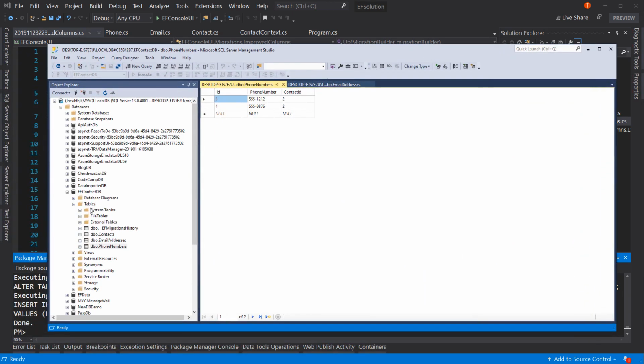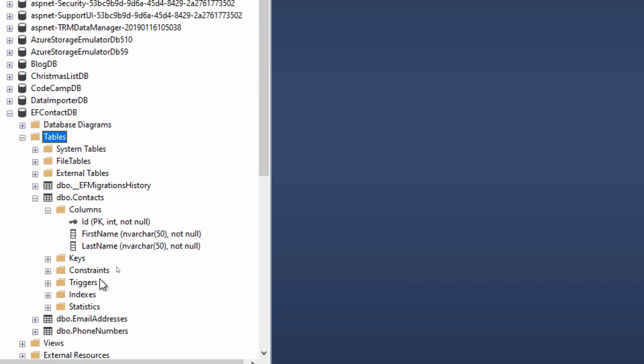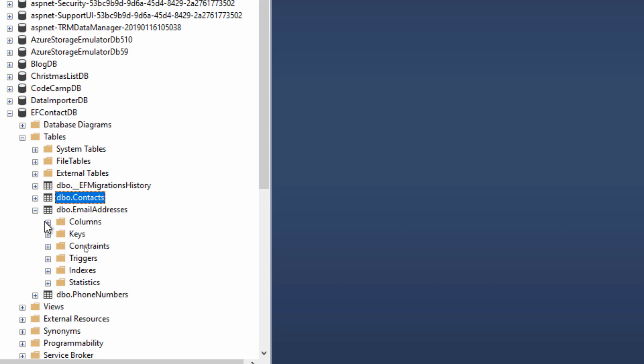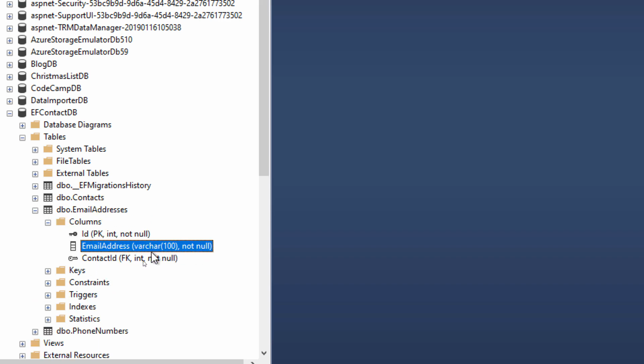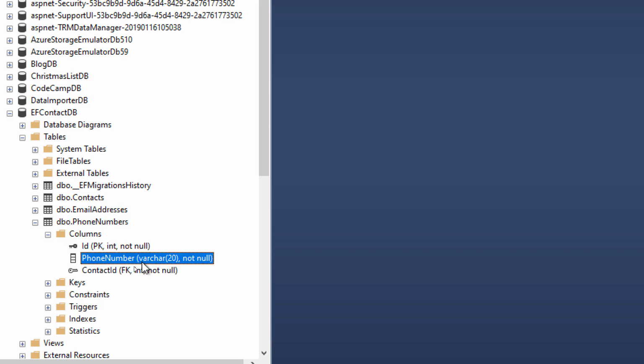So now that this is done, let's go over and let's close these out. And let's refresh the table list. And let's look at contact columns. We've got a first name of nvarchar50, not null. Last name of nvarchar50, not null. We have an email address that's varchar100 and not null, and a contact ID that's not null. Phone number, same thing. Phone number is varchar20, not null, and contact ID is not null as well.